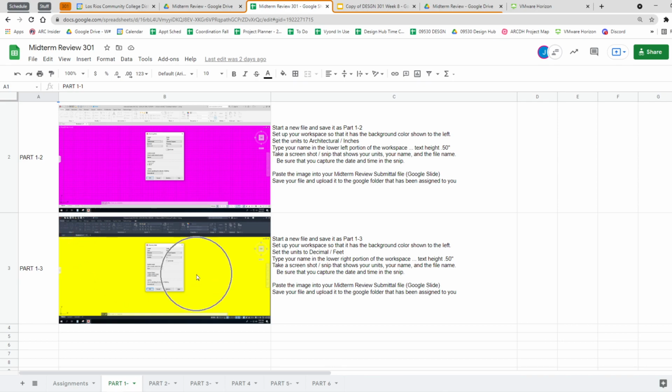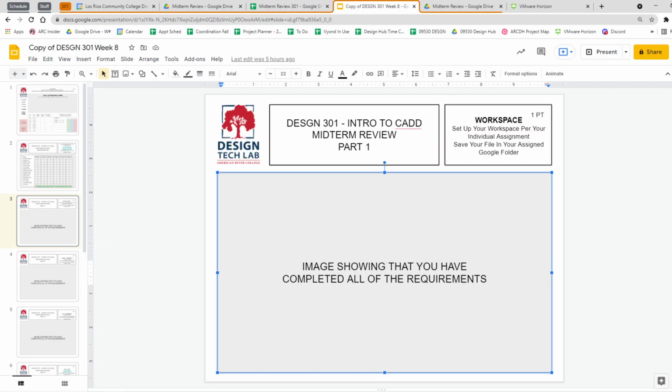Save it, make it a yellow background, set the units to decimal feet and have the dialog box there. And then type your name down here. Once you've done those things, take a screenshot and put it here. Then save your file.